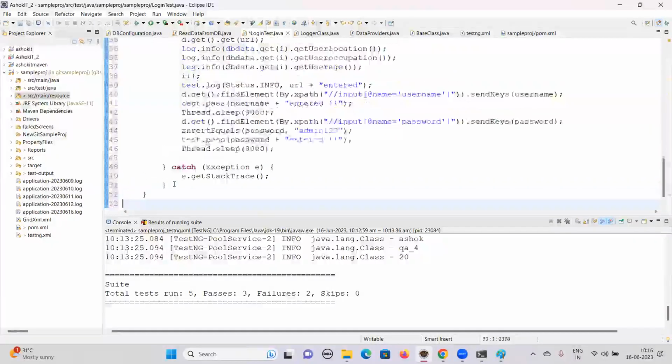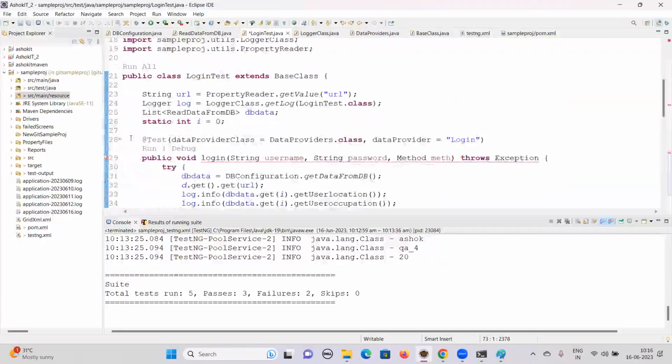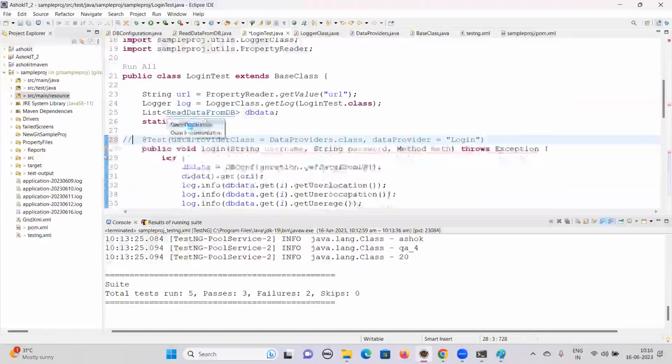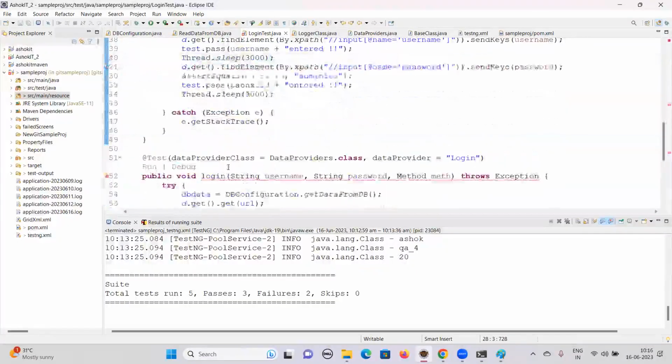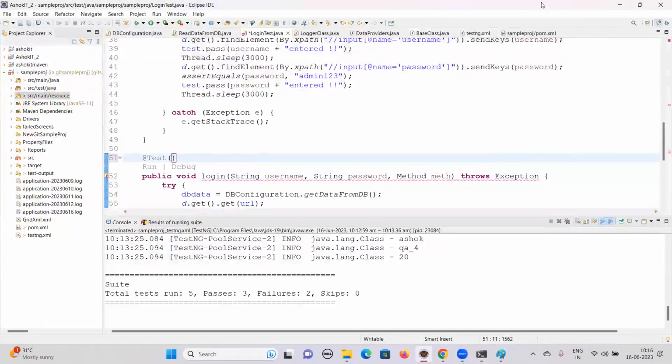Now I'm going to copy this. I'll paste it. I'll comment this one. Now I'm going to use username and password from the database, not the data provider. I'll remove this data provider. So now we don't have any data provider.